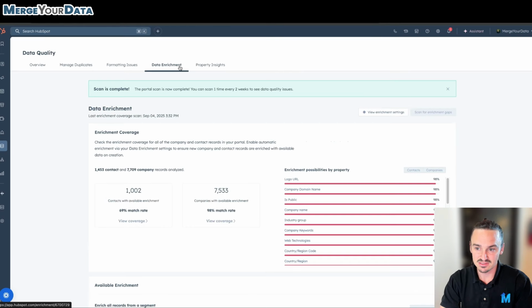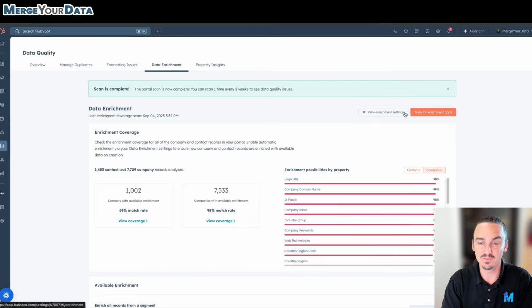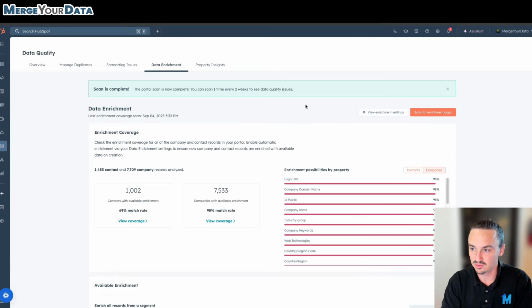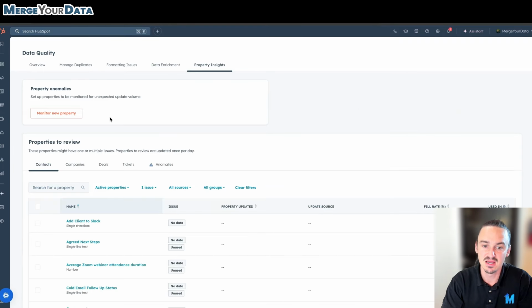Last but not least, there is also the data enrichment tab where you can scan your entire portal and see if you have any gaps in enrichment. If you do, you can have HubSpot fix those. If you don't, that's great, but you can always turn on your enrichment settings there and have it automatically enrich all records for free coming into your HubSpot account. And then there's also property insights. And so this one will just show you different properties that might be able to be removed because they either don't have data, they're unused, or they're a potential duplicate.